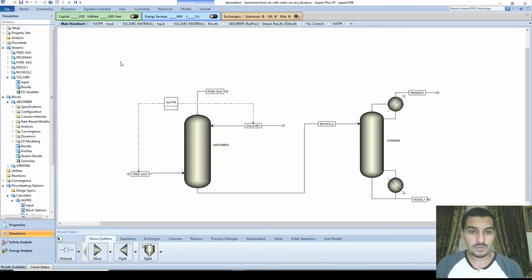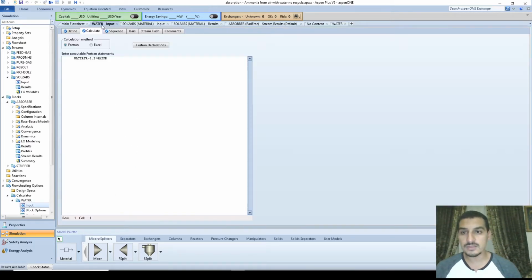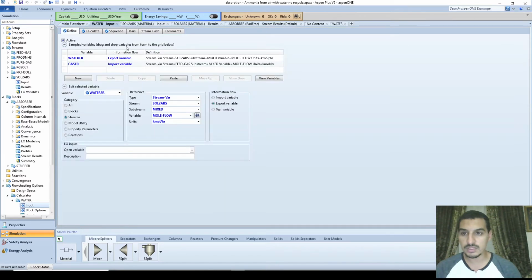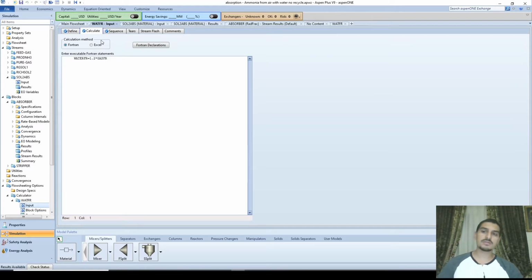Hello everybody. We're still talking about the calculator in Aspen Plus, and we saw last video what the function of the calculator is and how we can use it. We saw the example of calculating the solvent flow rate based on the feed flow rate. We defined the variables, put in the equation, and chose the sequence, and that's all. But there is an option here that we didn't talk about, which is the calculation method.